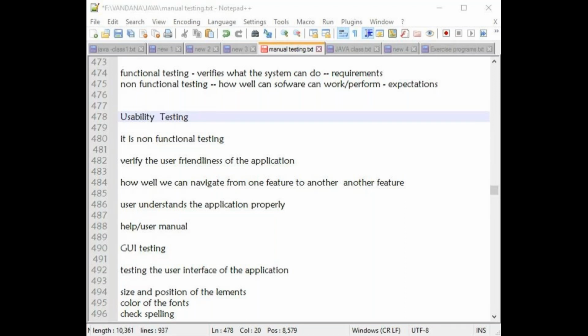Okay, what do we check in usability testing? In this, we verify the user friendliness of the application, how easily the user can operate the application. Okay, what all the things do we have to check when I say user friendliness?